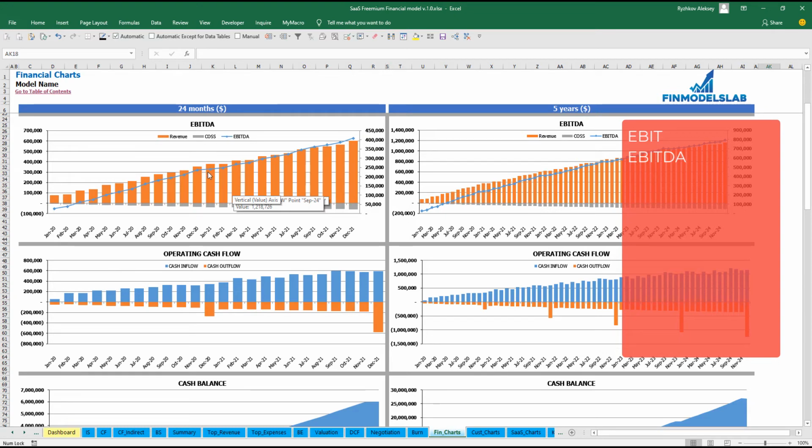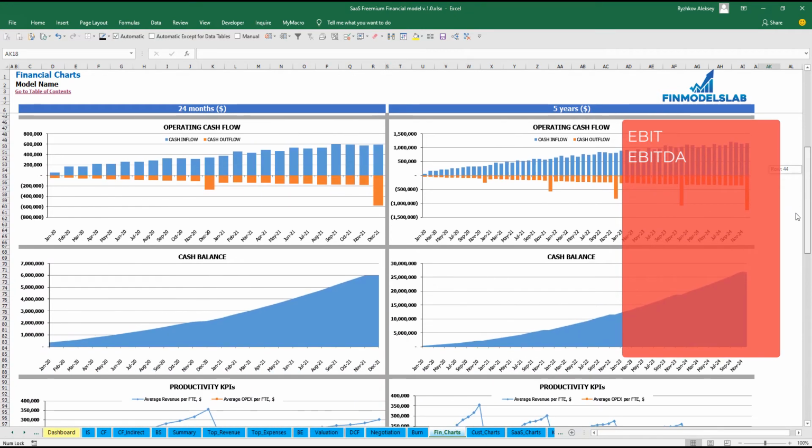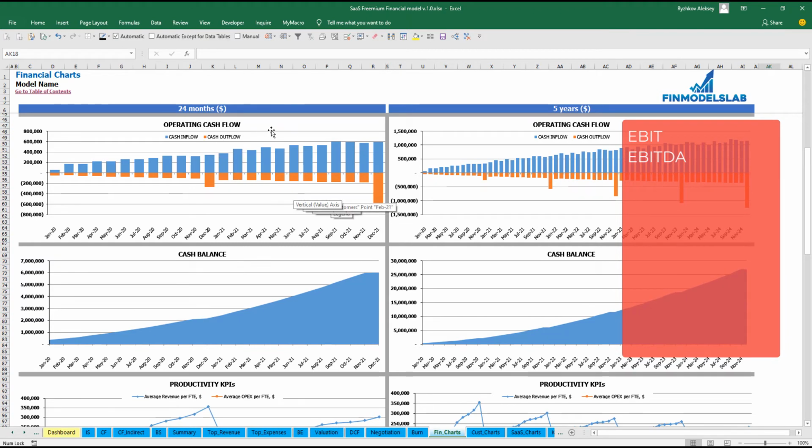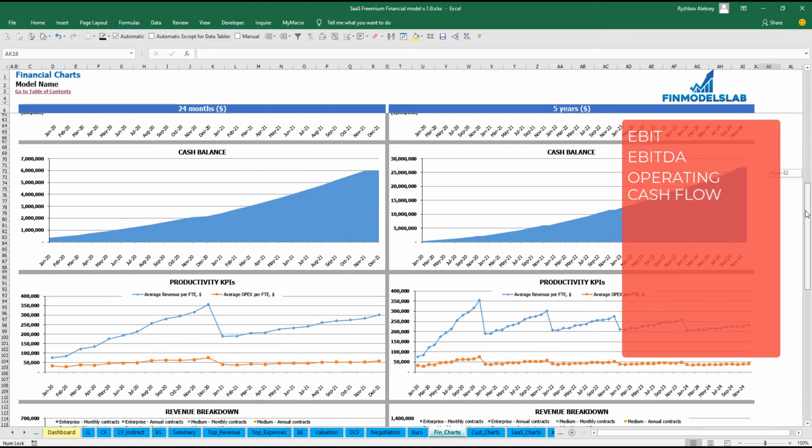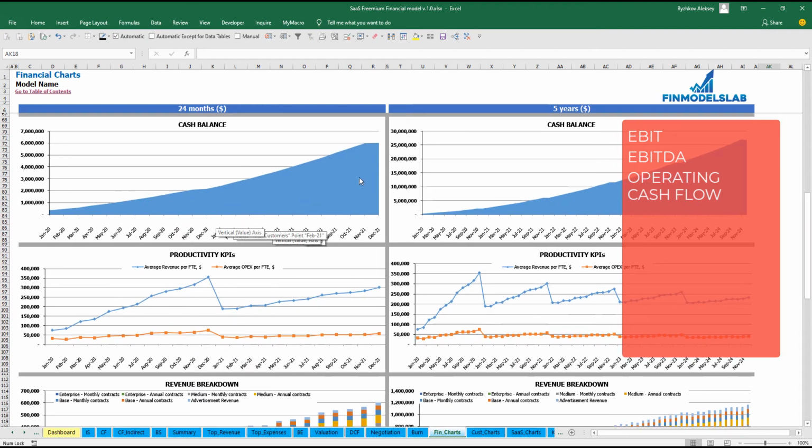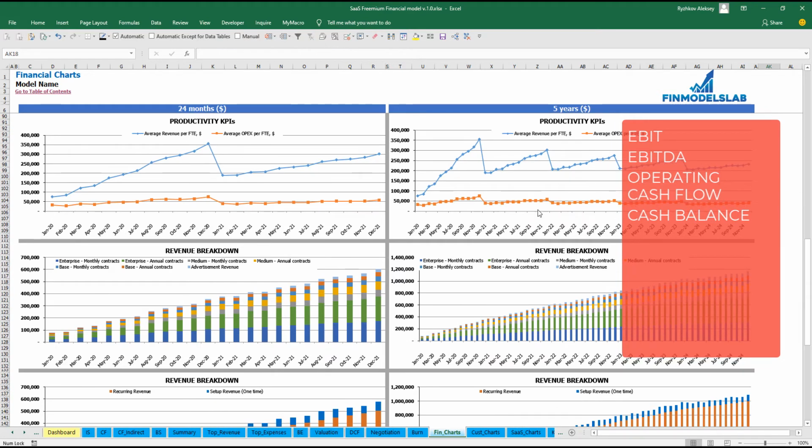The next couple of charts will show you the EBITDA in comparison with revenue and cost of services sold by months. The next chart will show you the operating cash flow broken down by cash inflow and cash outflow. Then the cumulative cash balance. On the next chart you can see the productivity KPIs, which are average revenue per FTE and average OPEX per FTE by months.